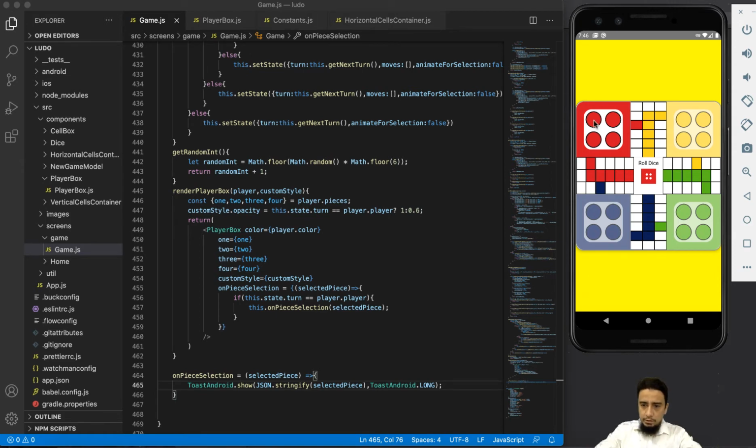As you can see, when I click on 1, you can see the name of the piece 1, 2, 3, and 4. So this function will only be called if the player whose turn it is to roll the dice presses on any of the pieces. Therefore, if any other player clicks on his pieces, this function will not be called.